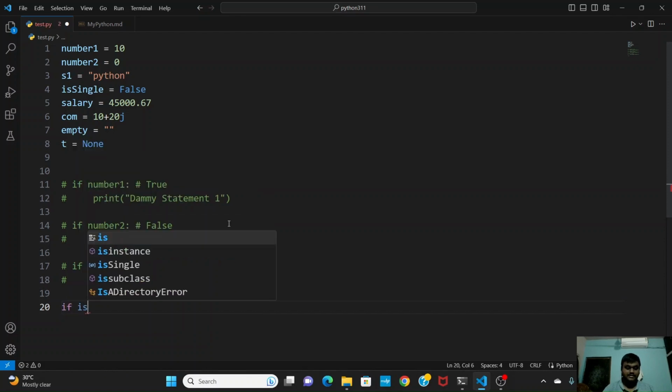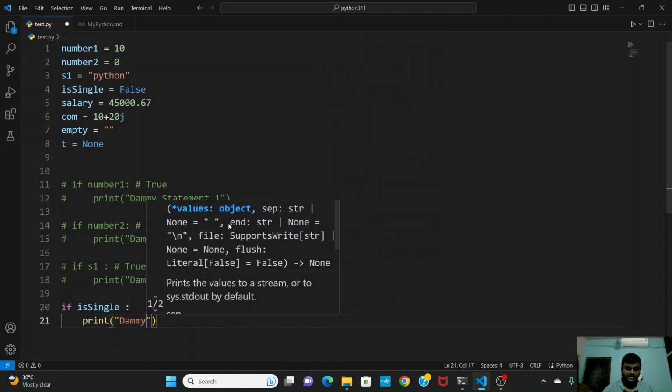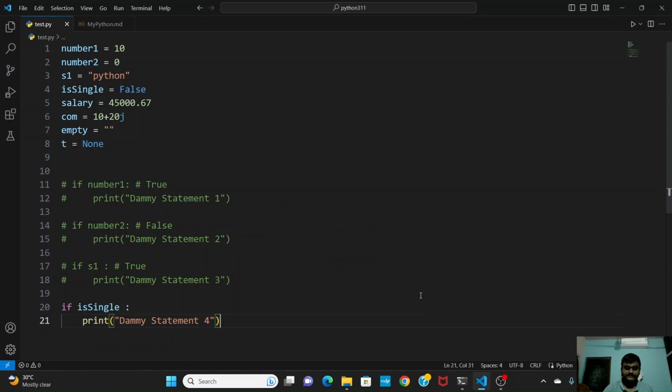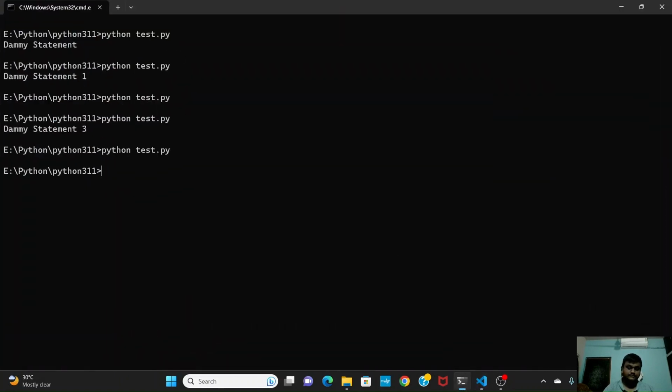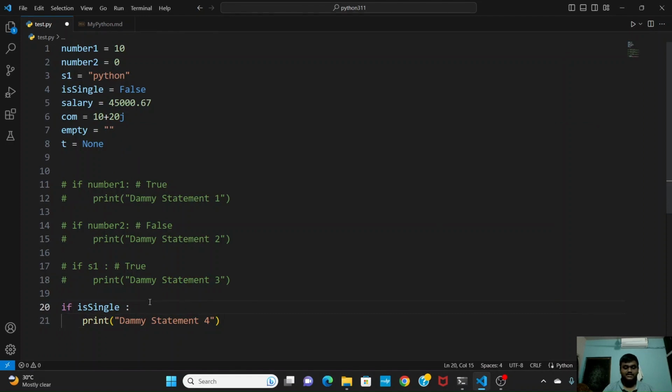If is single, print dummy statement 4. I can't get the output for this. The statement gives false. Already is single is false only. That's why it is not printing the statement.